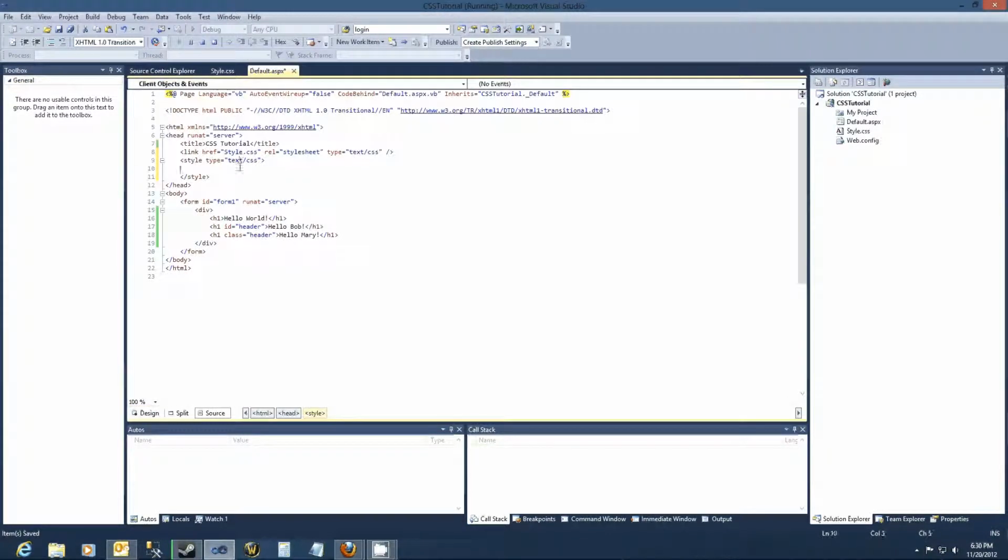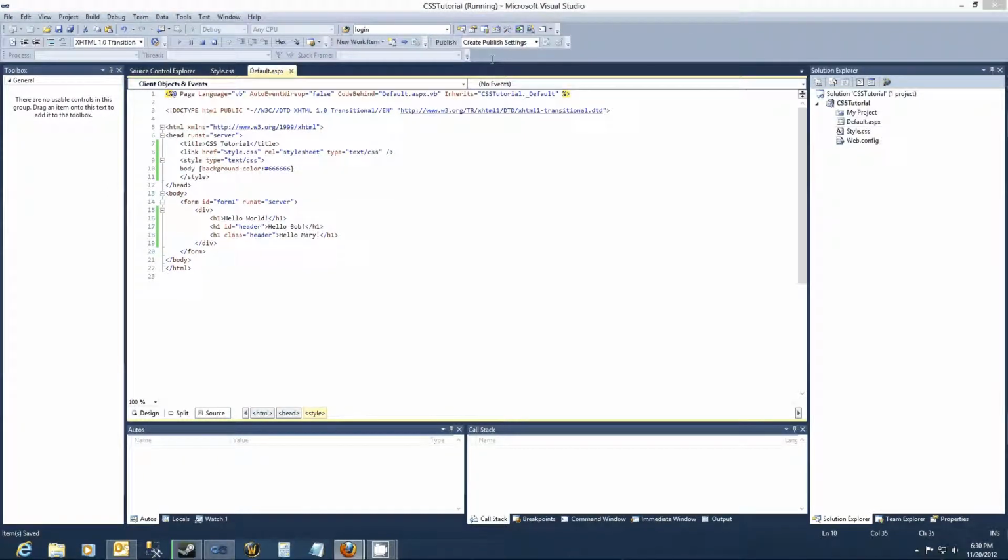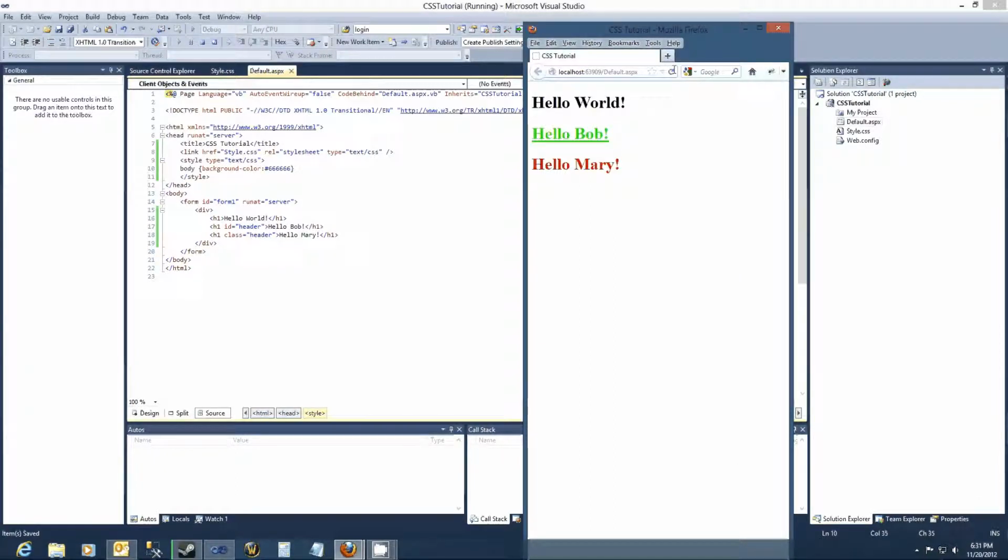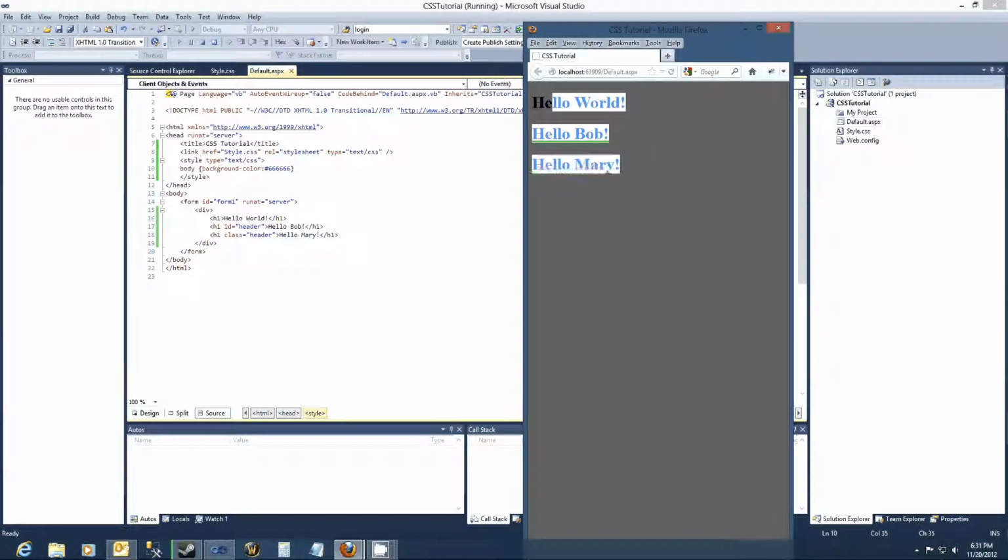So say the body, if we wanted it to have a different background color, let's say a grayish color, we can save that as inline CSS, refresh the page, and then our HTML page now has a background color of gray.